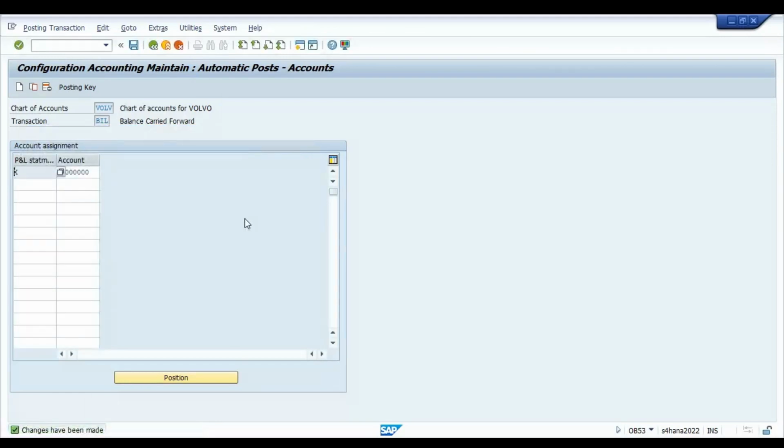Unless you create this configuration, unless you define the retained earning account here, you will not be able to create GL master records. So this is one of the settings to enable the system to create the GL master. Apart from this, there are a couple more settings we need to do before we go and create the GL masters. So we will see the other baseline configurations in the coming videos.